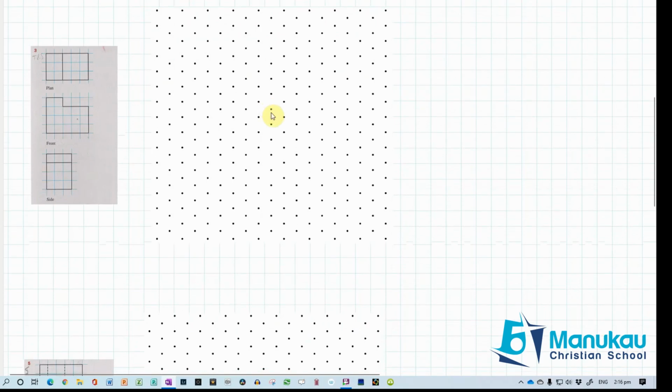Let's have a look at this one here. We've got a front of 1, 2, 3, 4 down. So I'll start here maybe. 1, 2, 3, 4, there's my 4 down. Now you'll notice that on the bottom it goes 1, 2, 3, 4, 5, so I'm going to go 5 across. And then it goes 3 up, so I'm going to go 1, 2, 3 up.